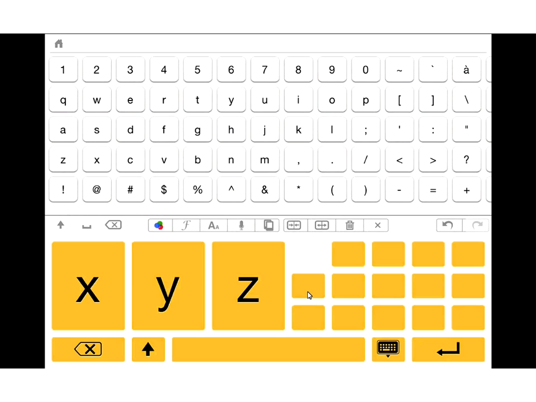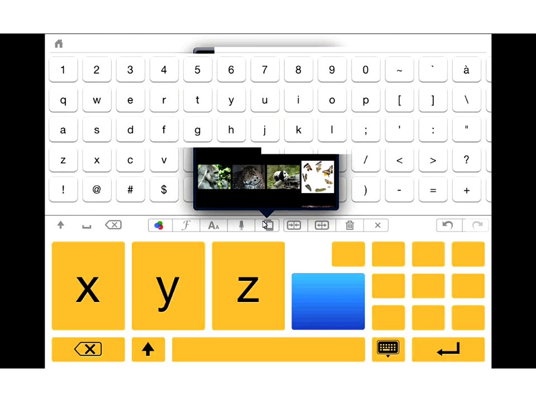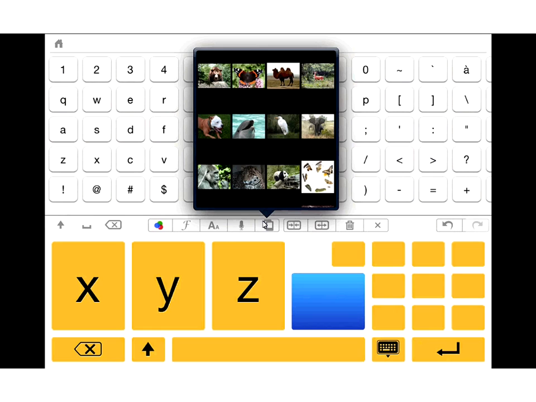So I'm going to go back in here, choose two keys, and merge them together. I'm going to choose two keys again and merge them together, and do that one more time to get a large key. I'm going to select that key, and then go to the button next to the microphone. That is going to give me access to the iPad library or the Abilipad library. Within the Abilipad library, we have some images that are available through Abilipad. Within the iPad library, we've got access to any picture that we've taken on here. I am going to go to the Abilipad library, and let's put the bear in there. So if we choose the bear picture, it's going to add that to our key.